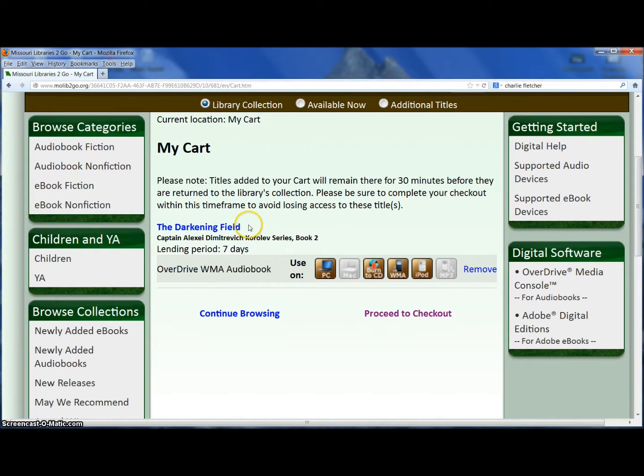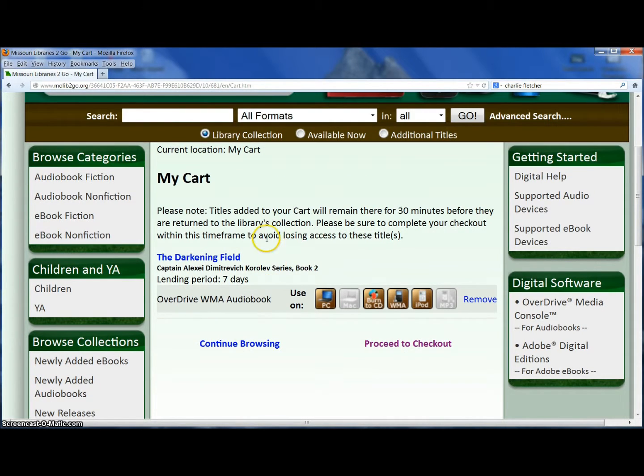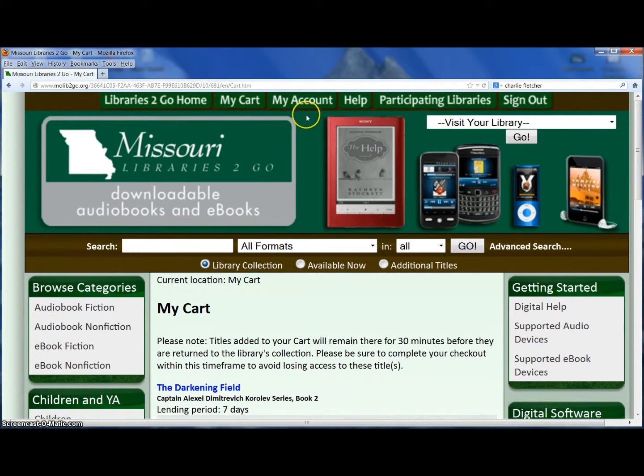Now, if I've somewhere made a mistake, if I put the wrong book in here, or the wrong format, I can go ahead and remove those things from my cart. And everything will automatically be removed from my cart after 30 minutes. So that's the basic overview of my cart. To get back to My Account, I go up to the top to these tabs and I click on My Account.